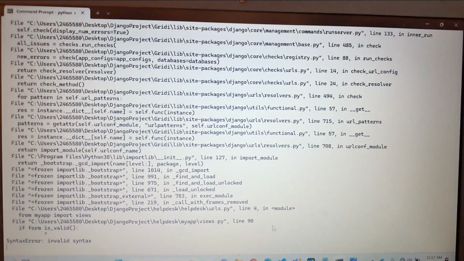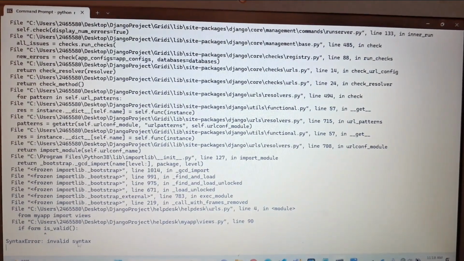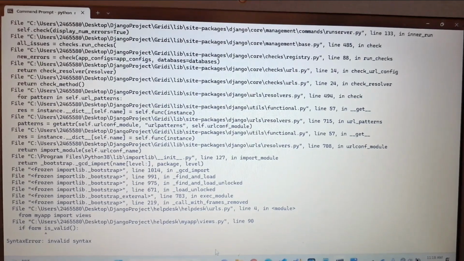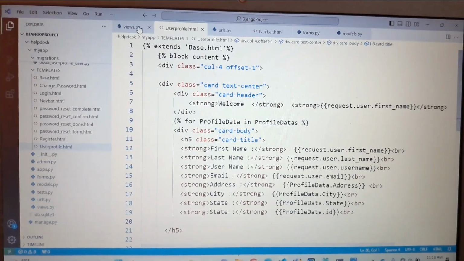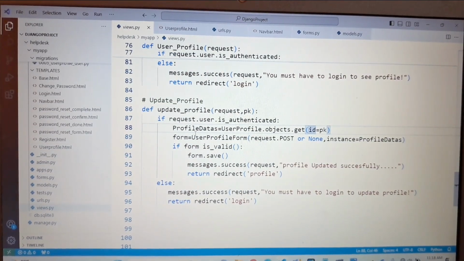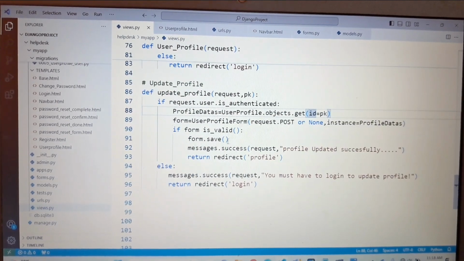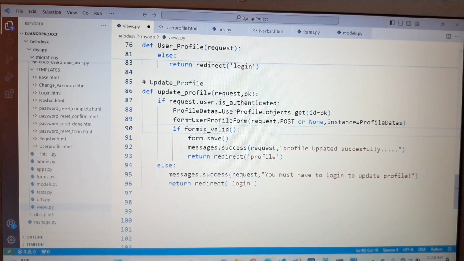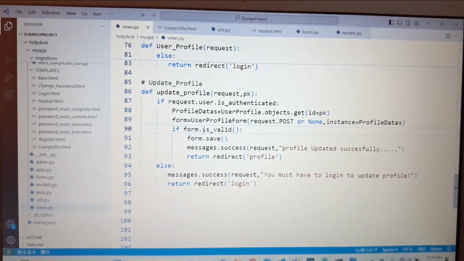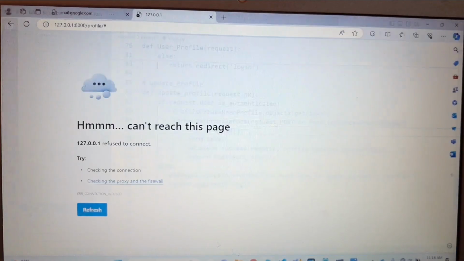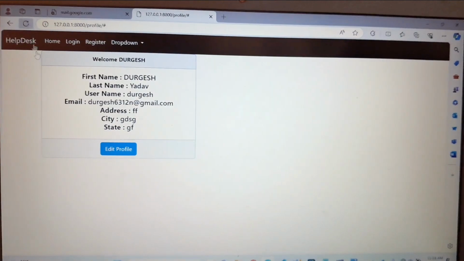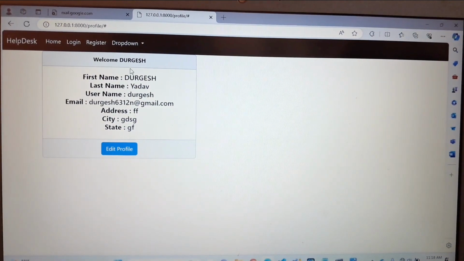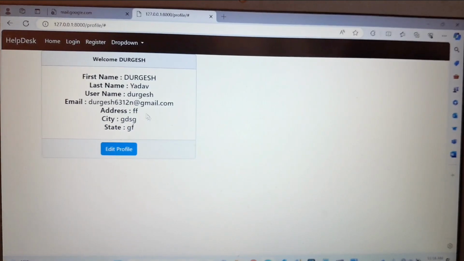We are getting some error. Invalid syntax. If form is valid, line number 90, one second. The views.py file, line number 90. Here we made one mistake. It should be form.is_valid, sorry for that. Then come here, let me refresh. Yeah. But that ID is not showing here.